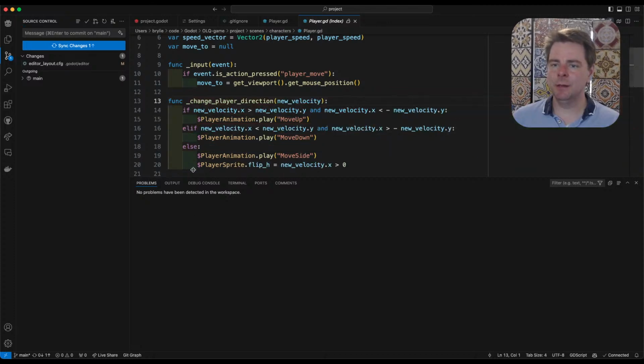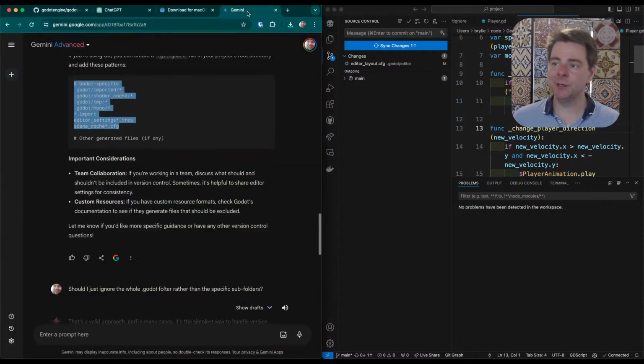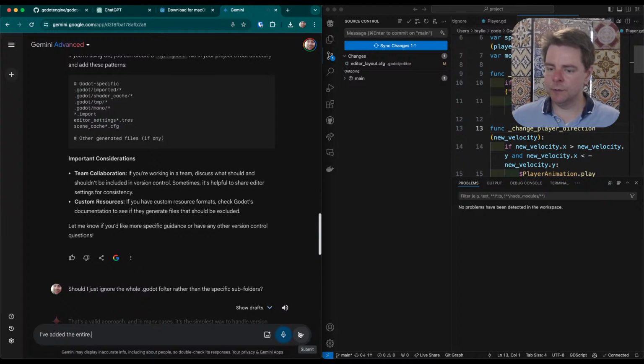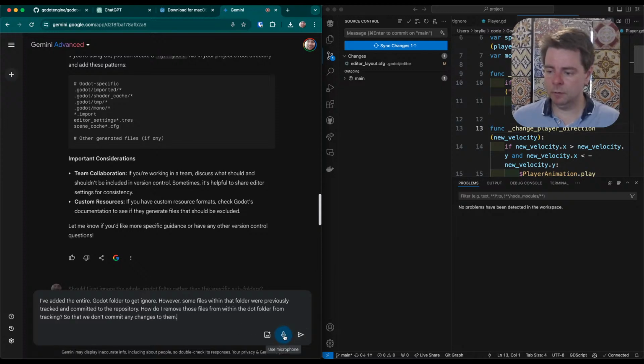All right, so then the other thing is I can get help from GPT or Gemini or ChatGPT over here. So we got several of these tools. I've added the entire .godot folder to gitignore. However, some files within that folder were previously tracked and committed to the repository. How do I remove those files from within the .godot folder from tracking so that we don't commit any changes to them? Yeah, something like that. And read this.